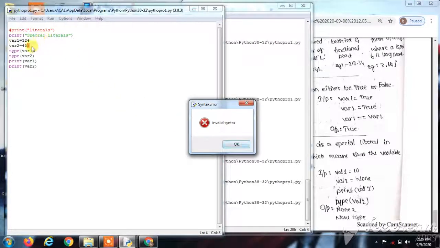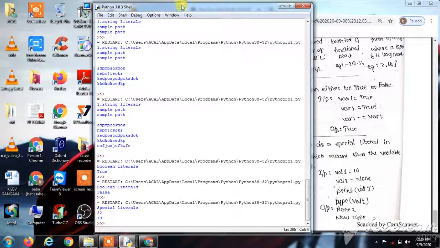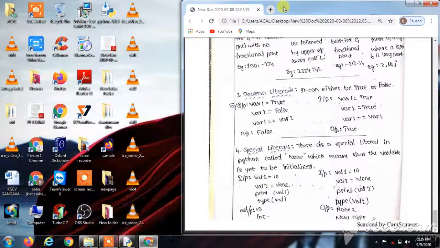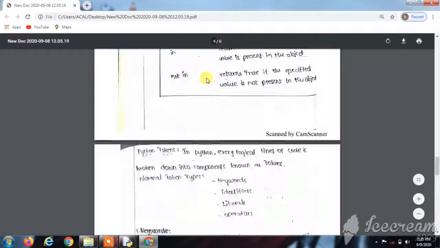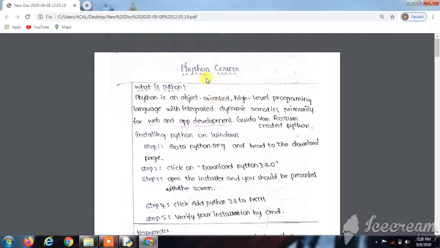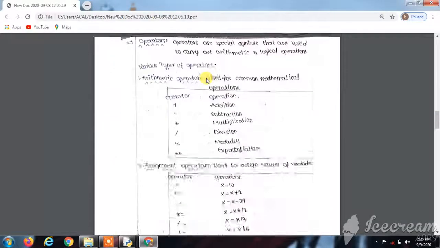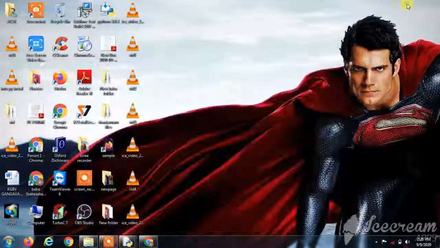Here we should not use any special operators when we assign. We should use a single value, a single numerical value. If we use float, we should use float. If we use int, we should use int. We should not add any other values in our special literals.